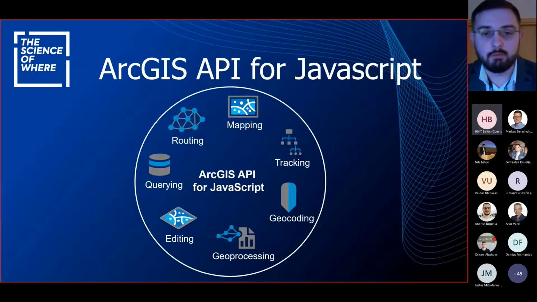So what can you do with this framework? ArcGIS API allows you to create mapping applications that can visualize and process data using your user's browser resources. API contains modules for mapping, tracking, geocoding, geoprocessing, editing, querying, and routing.